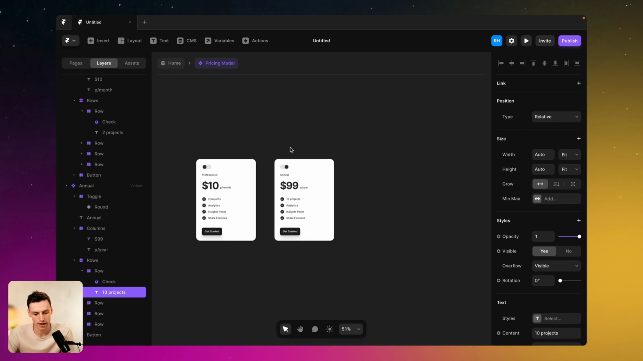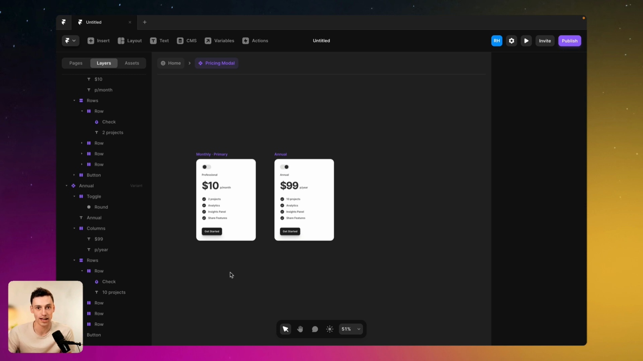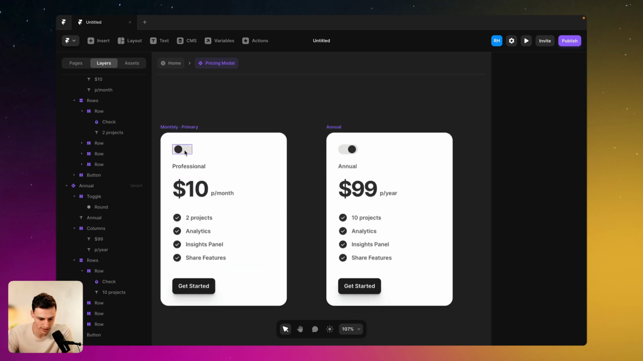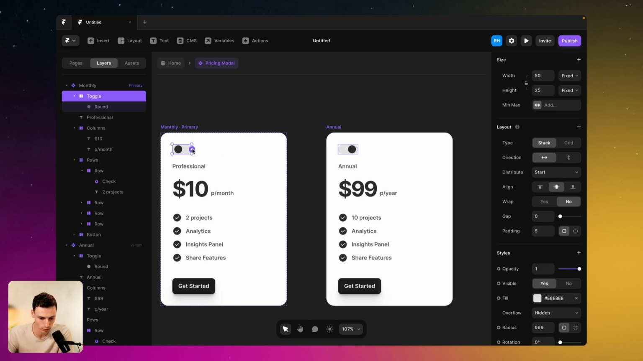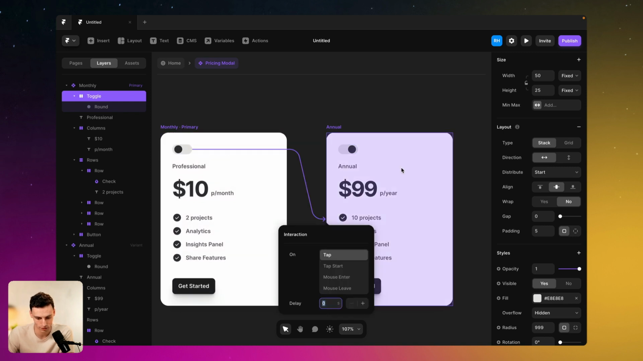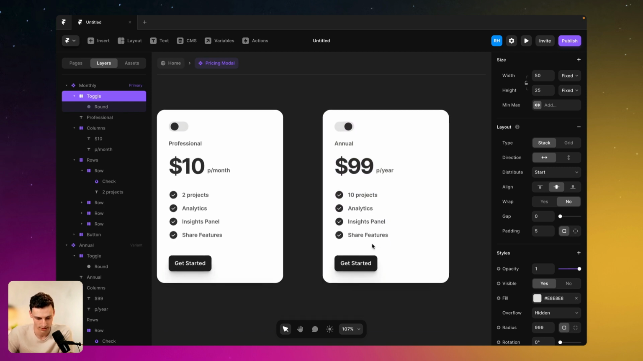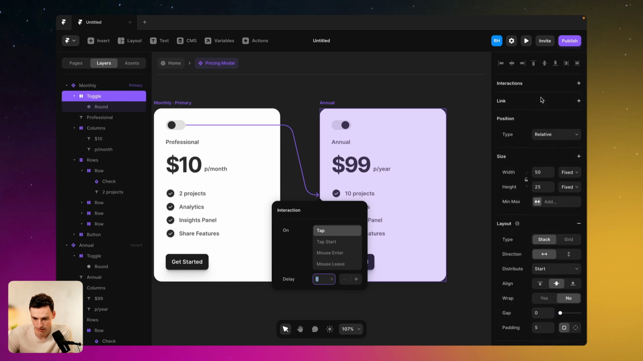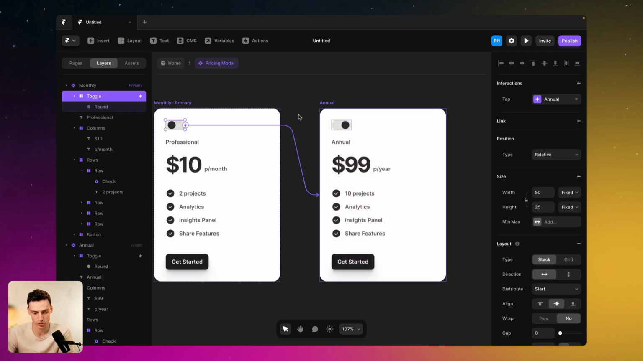So now that we have these two cards created, we now have to set an interaction so we can switch between. So we want to make it that when someone clicks on this toggle here, we actually want to transition them to this annual component. So we're going to click on this little zap and we're going to drag it over to the annual one, and you'll see this interaction modal has appeared, and we can now set the effect. So we want to make it that when someone actually clicks on it instantly, so with zero delay, it's going to switch over to this.